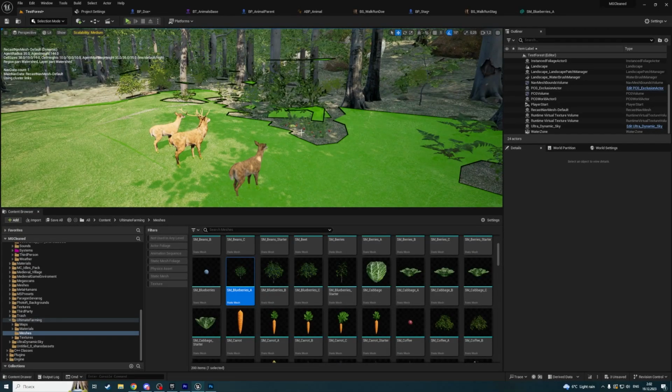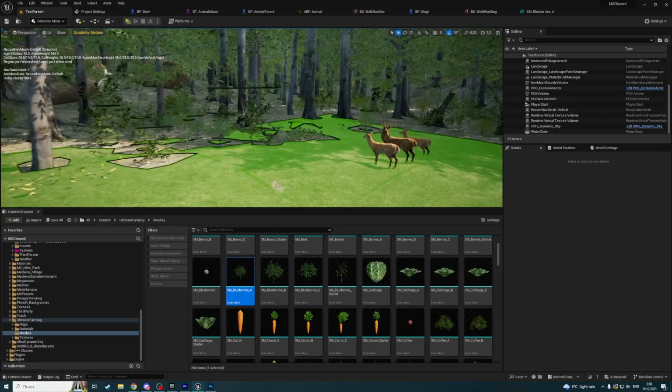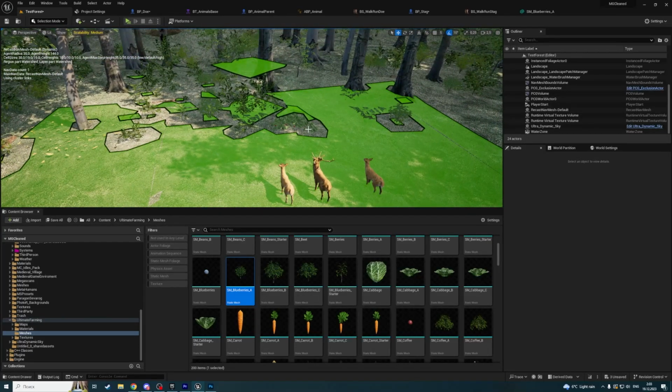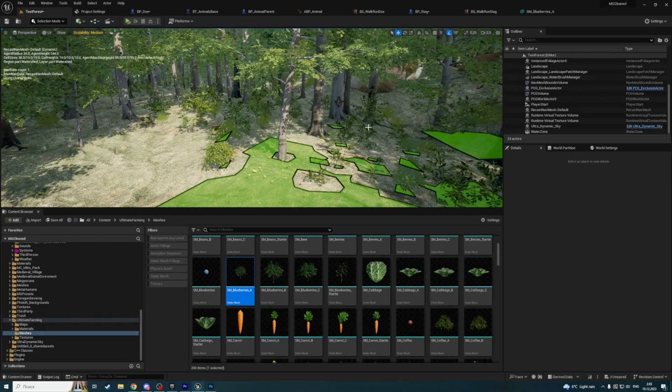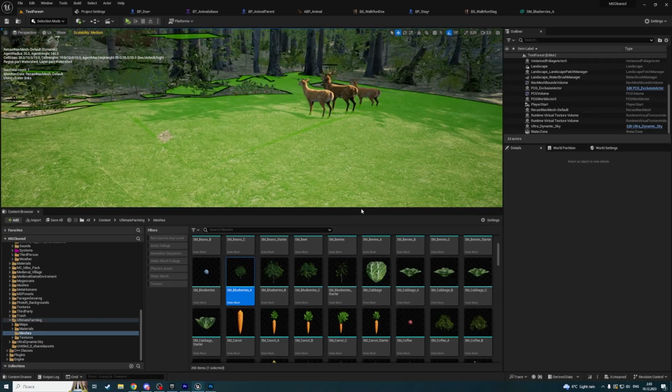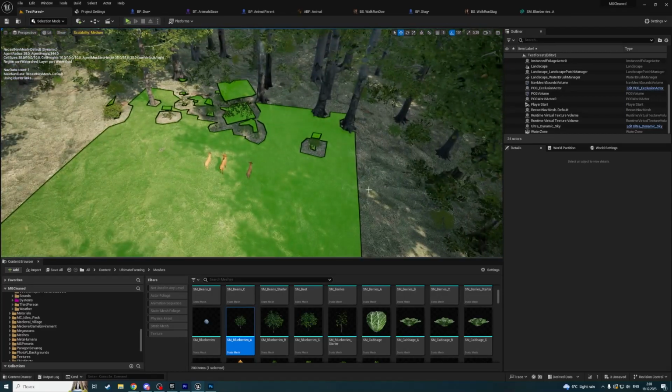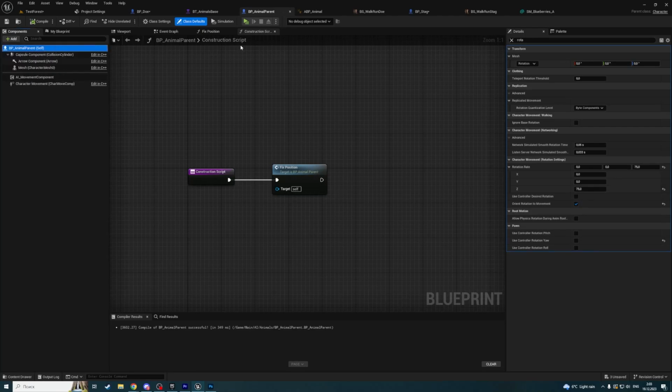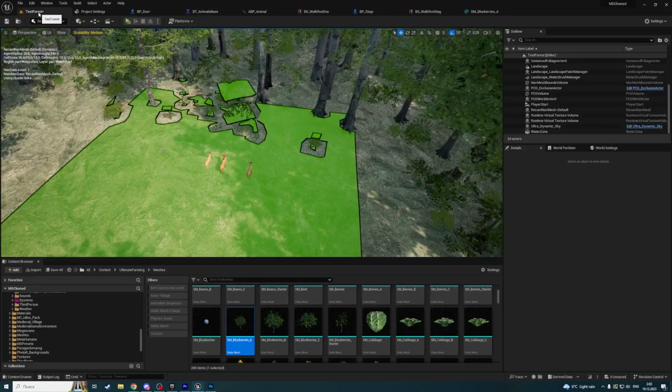Hello everyone, this is the fourth part of the video about creating animals, and today we're going to talk about navigation mesh a little bit and make some fixes for previous tutorials. First, let's open animal parent, and here on animal parent let's disable use controller rotation yaw and enable orient rotation to movement. Also, I've changed the rotation rate from 90 to 75 to make rotation a little bit smoother. And that's all about it.